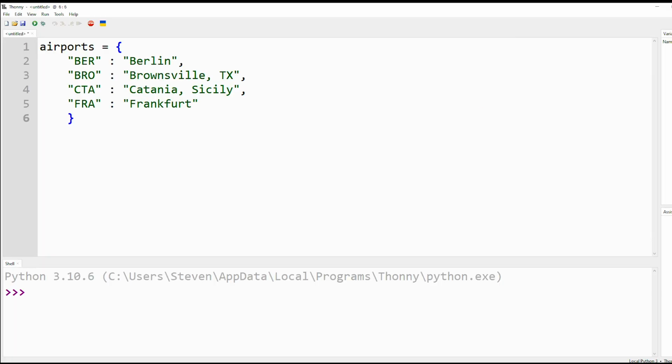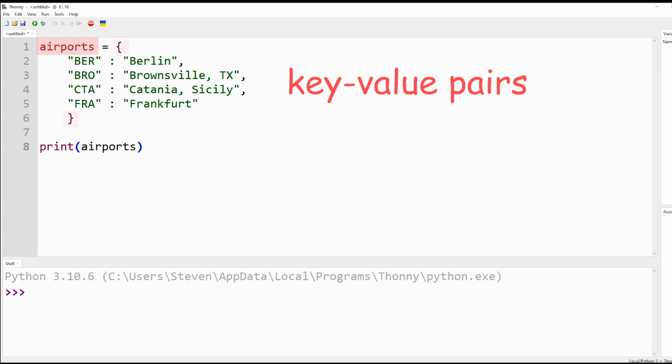You can think of dictionaries in Python as kind of a lookup table. Let's say we want to store airport names with their corresponding airport codes. Here, we have a dictionary called airports that contains 4 items known as key value pairs, and we've surrounded them with curly braces.